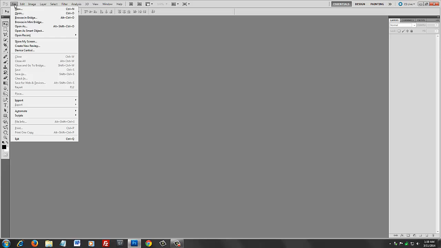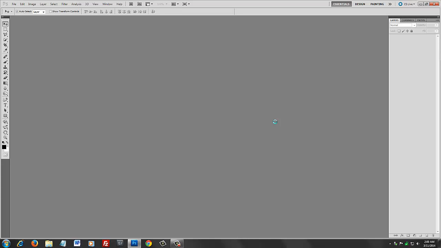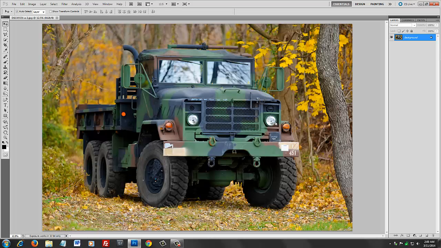So let's start by importing a file. Let's use Ruger. This is Tara Bokers of Black Rock Photography. She supplied the image. This is a big truck. I forget what it's called, but she likes to call it Ruger.